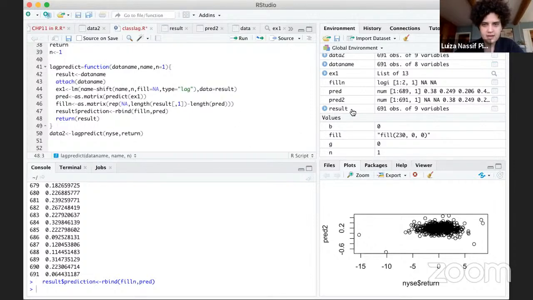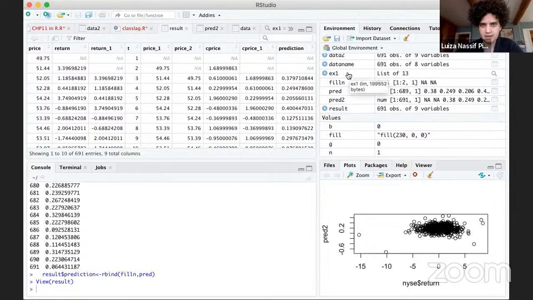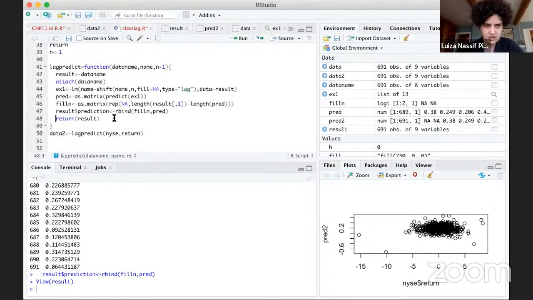So here already on my result, I have the same thing as the data before. But because this is a function, all of this is things that will be running inside the function once you create the function. At the end of a function, you can decide, of all of these things that were calculated here, what do I want it to return to me? What is it that when I say lag predict and argument, that I get out of it? So this is what the return does.